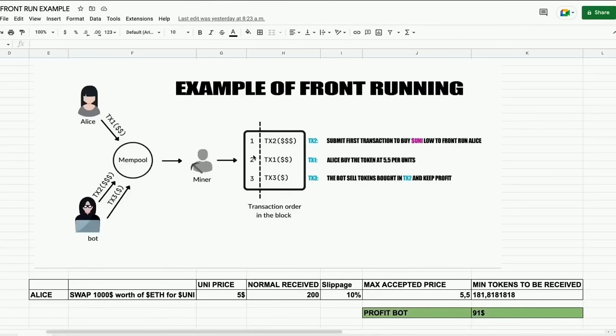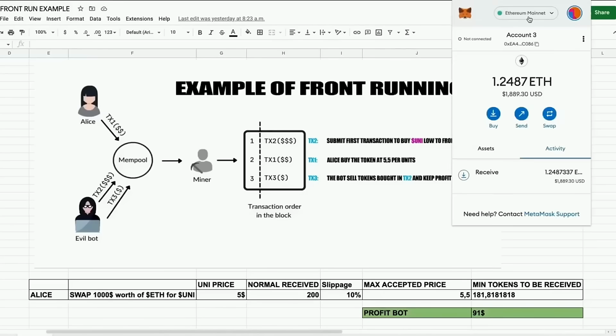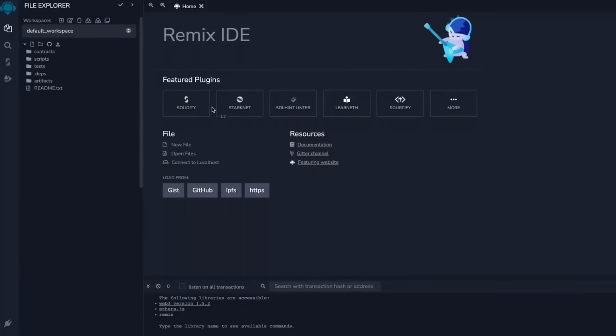So to start off, you'll need to have MetaMask installed and connected to the Ethereum mainnet. If you don't have MetaMask installed, you can find a link in the description on how to install it. Remix is a web application that allows us to develop, deploy, compile, and launch smart contracts coded in the Solidity language. Now you'll find the link to the Remix website in the description below. Now head over to the left sidebar and create a new file named Bot.sol.